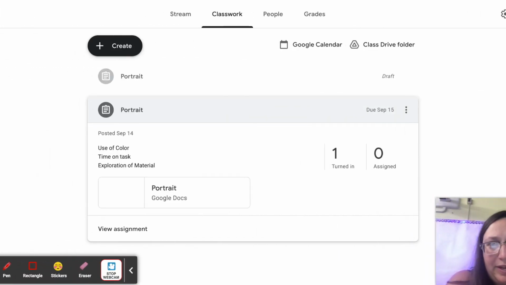So I think because I'm both a teacher and a student within this class, you're not seeing the three categories that I would see if I had more students within the class, but it would usually be turned in, assigned, and then returned so that I could keep track as the teacher of who I've returned it to and who I might still need to take a look at and grade.